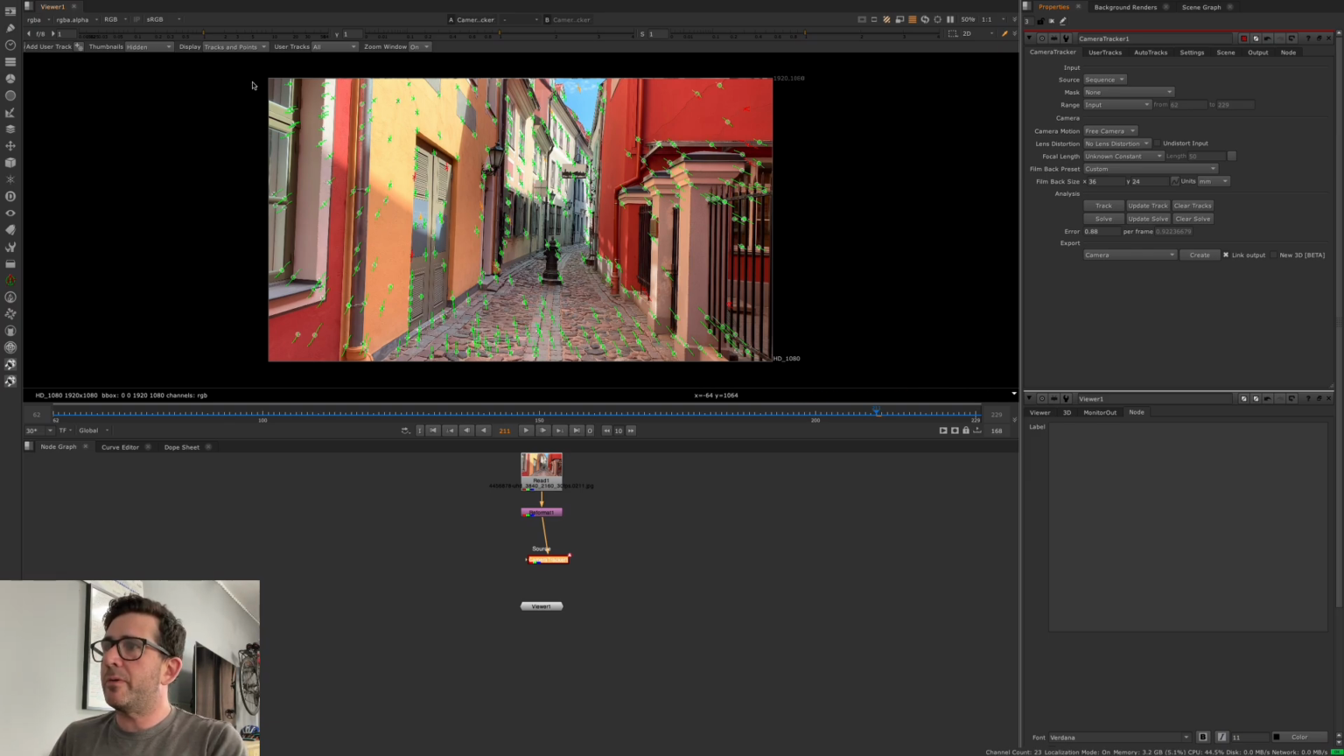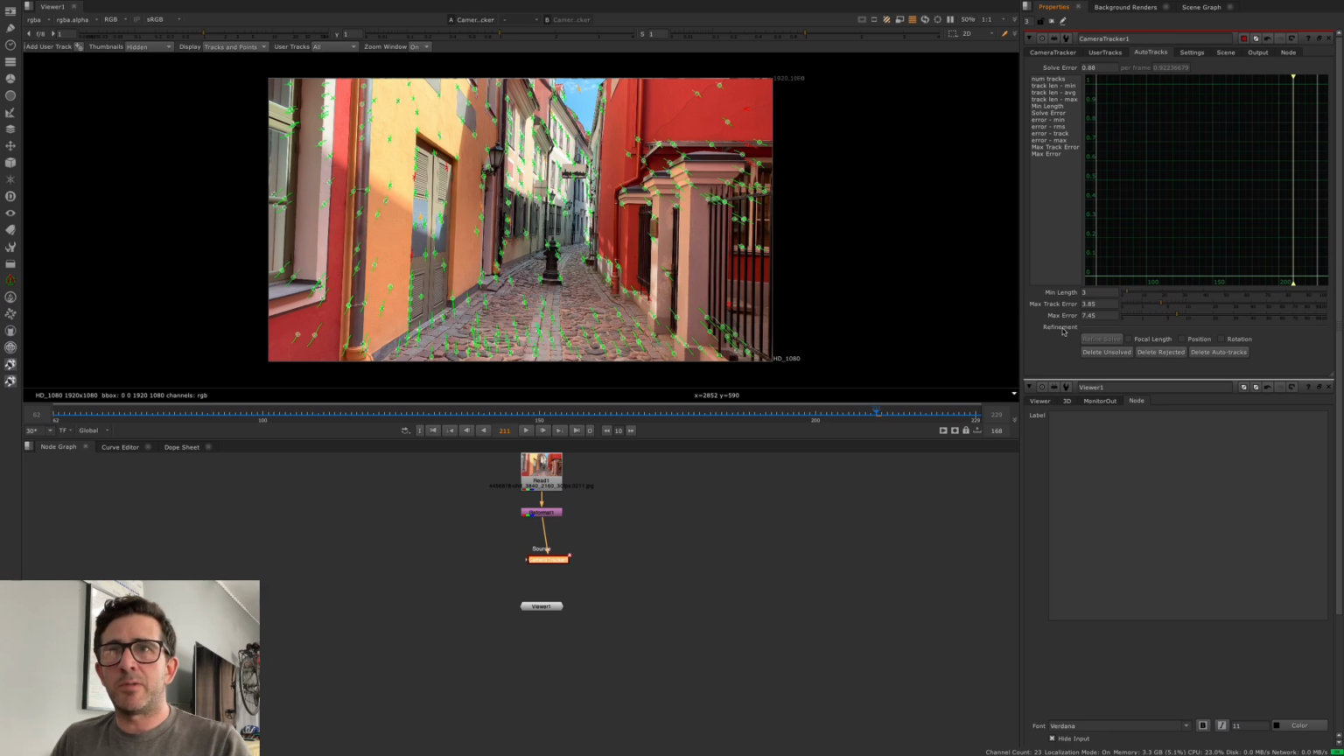Also, if you're coming from the Flame side and you find this annoying that you see the motion path, you can just go to a points only view, and that might clean up the viewport for you. I think tracks and points is fine for what we're doing, so I'll leave it as it is. We have an error of 0.88. That's really good for an HD frame, but I think we can get lower, so we're going to go into the auto tracks and start to refine the solve.